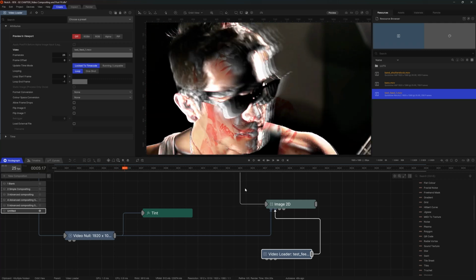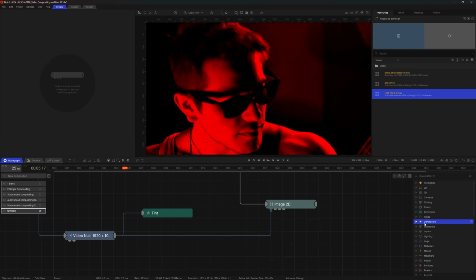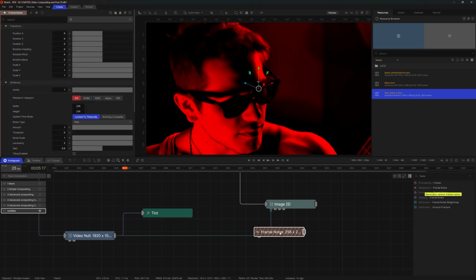So instead of that, I would suggest maybe we use something like a generator, and we have an abundance of those available here for us. So why don't we grab something like a Fractal Noise? Now, mind you, we have quite a few fractal noises inside of Notch. The one we are after is Generator's Fractal Noise.